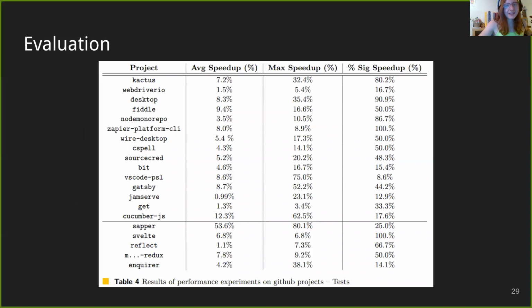So here's a big table that, of course, I'm not going to go through line by line. It's mostly just here in case you want to reference it in the paper after. But the takeaway is that overall, we saw an average 8.1% speed up on the applications' tests for the projects where we performed refactorings.